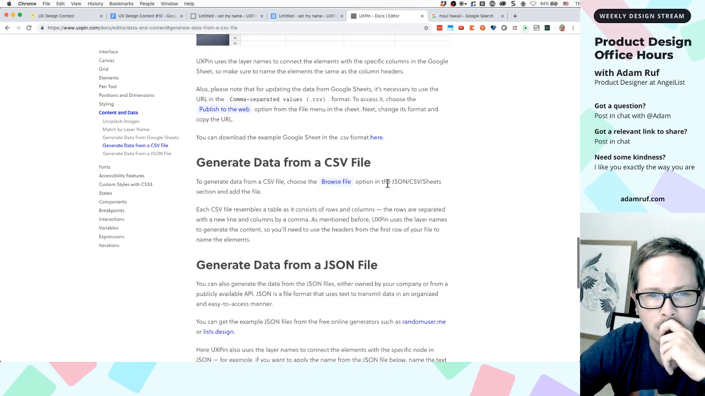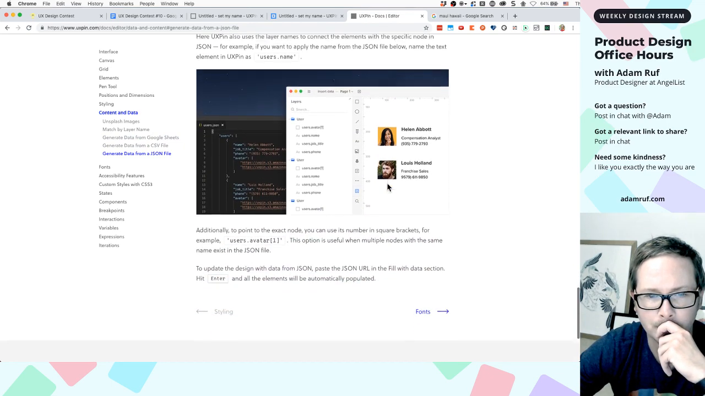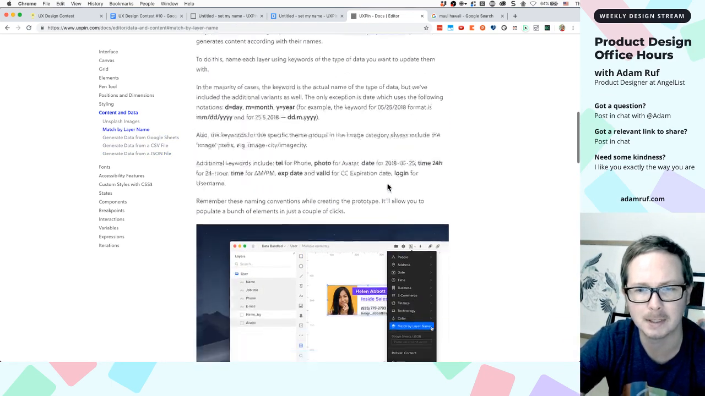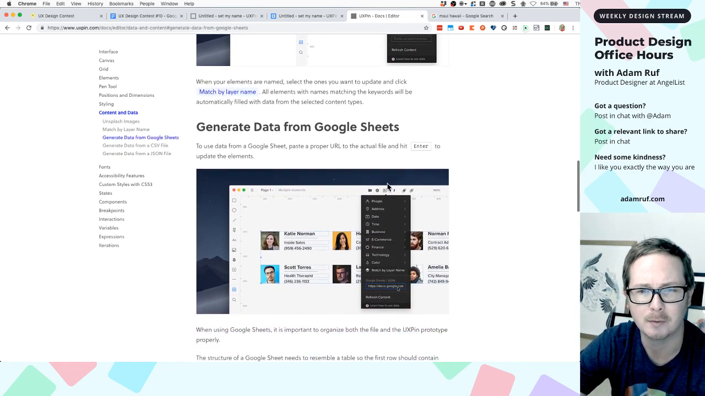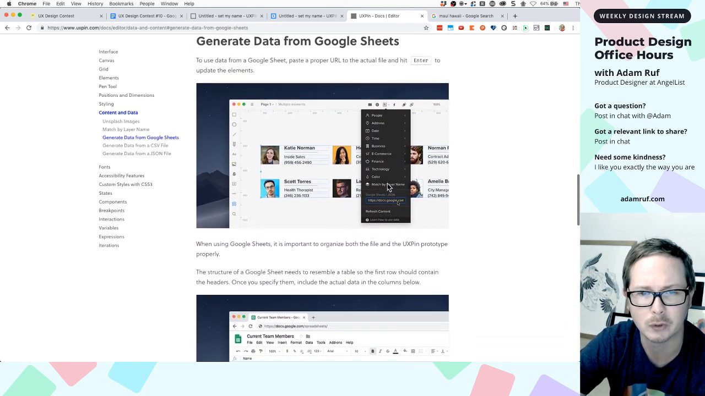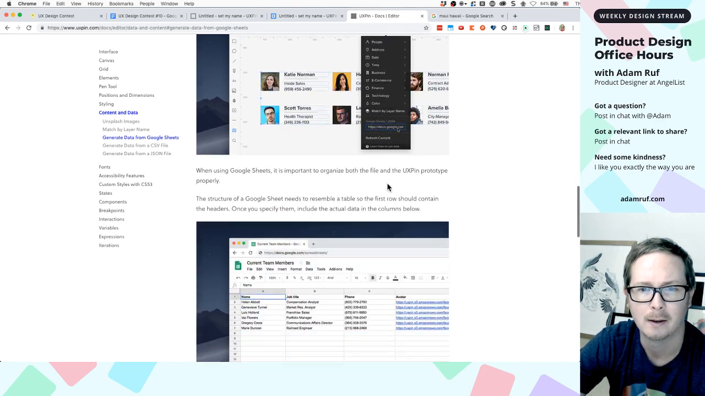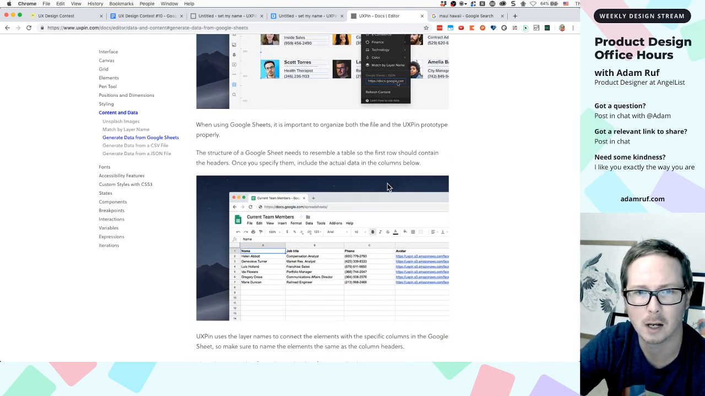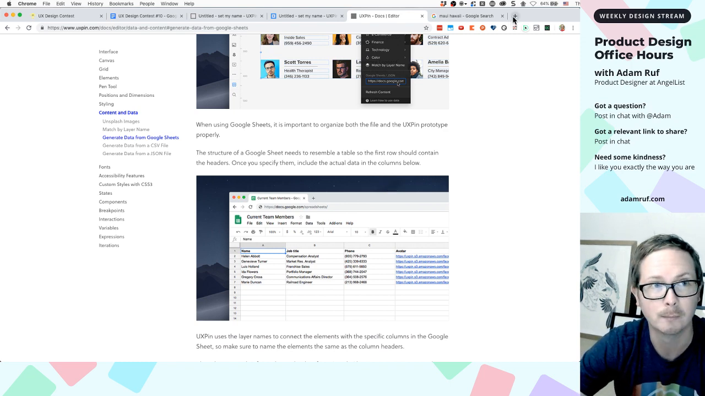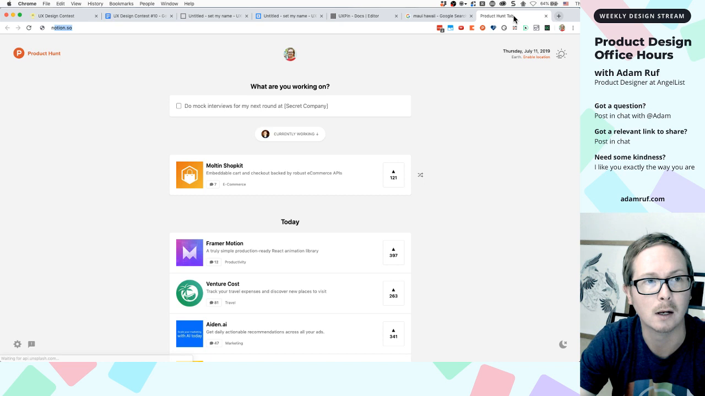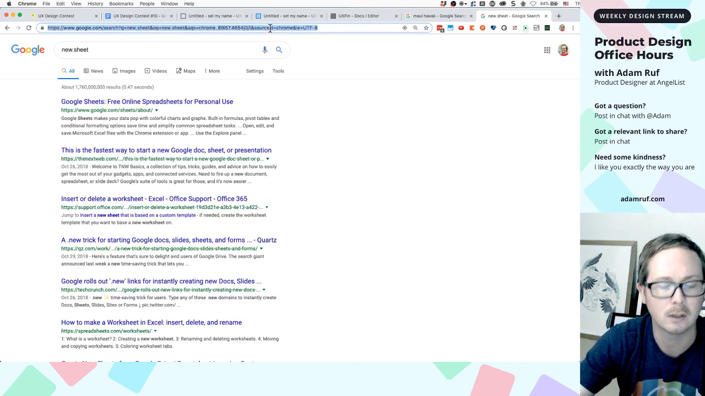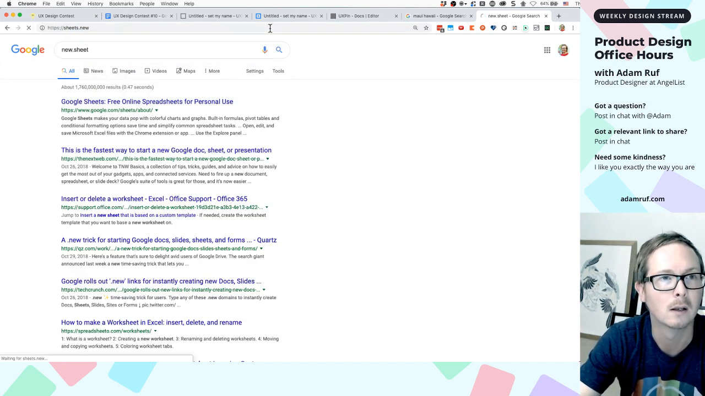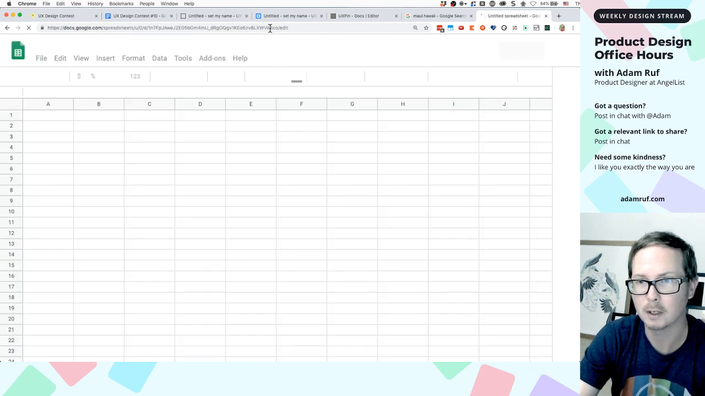Generate data from CSV or JSON file. It's not instantly obvious to me how I can use this data stuff. I can when I'm doing the products. Oh, this is cool. All right, so let's do new sheet. No, sheet.new. Sheets new is the shortcut.